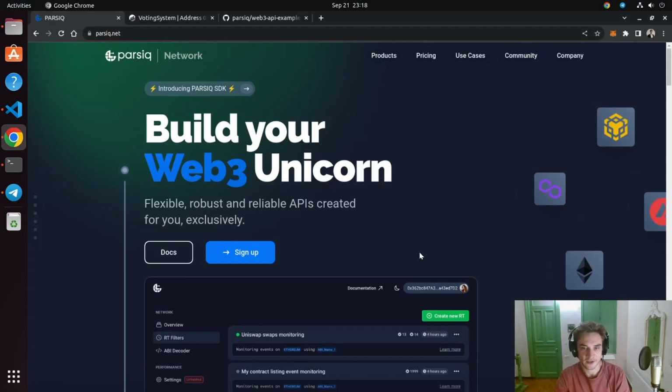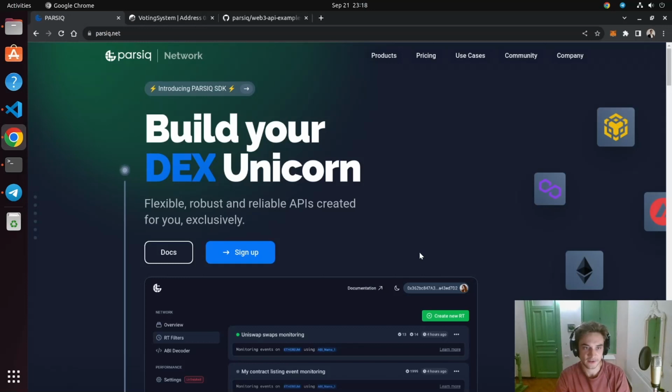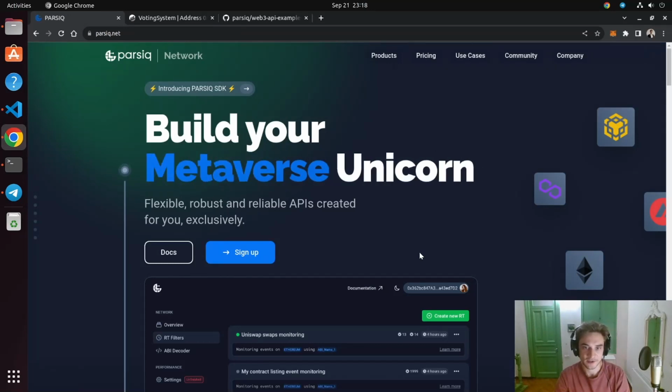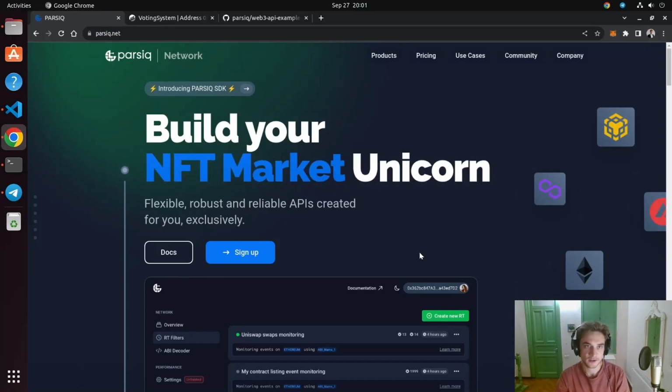Today we'll be taking a look at how to build a Web3 custom API using the PARSIQ SDK. First of all, let's talk about use cases a bit. You all know that blockchain data is publicly available, but it's still technically hard to get. PARSIQ Tsunami API and SDK are there to help you do that. So let's start with a simple voting contract.